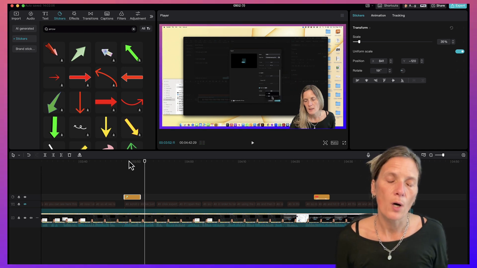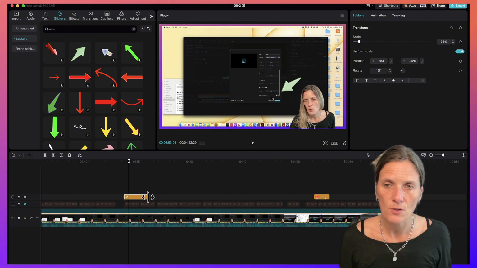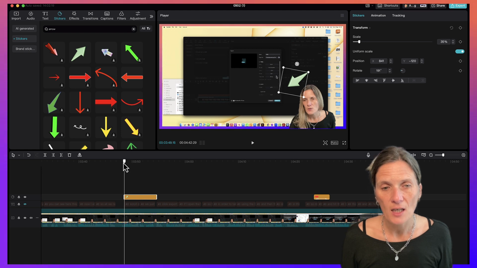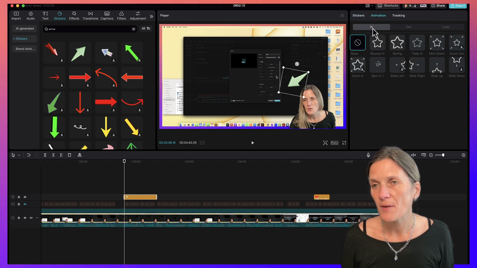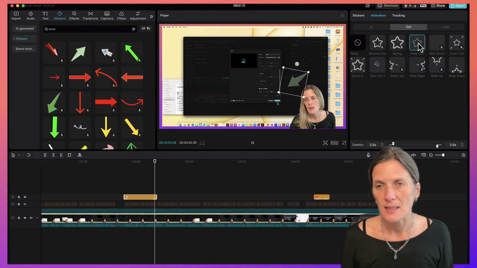So then what I would like to do as well is to make the sticker last longer. So just drag it out till you are happy to end it. And then if you want to animate it again for it to come in, just go to animation. This time I'll probably just have it coming in as a bounce and then going out as maybe a fade.